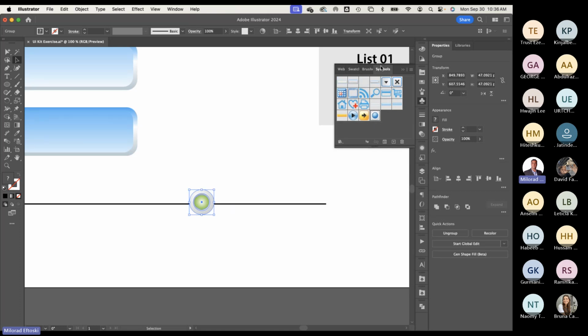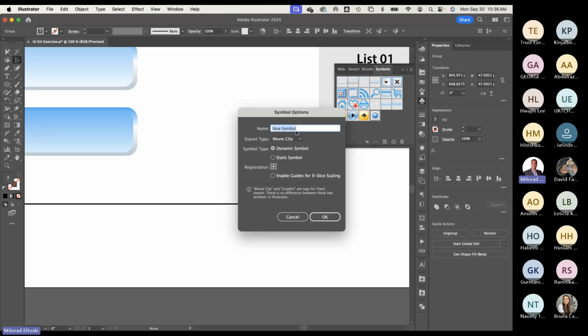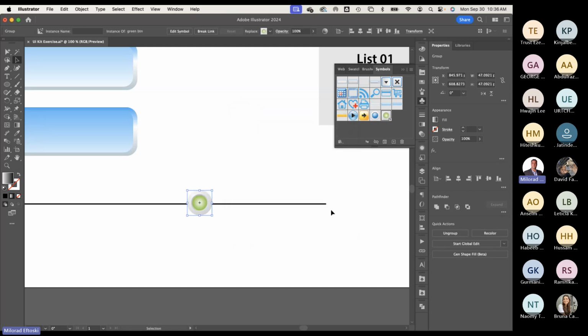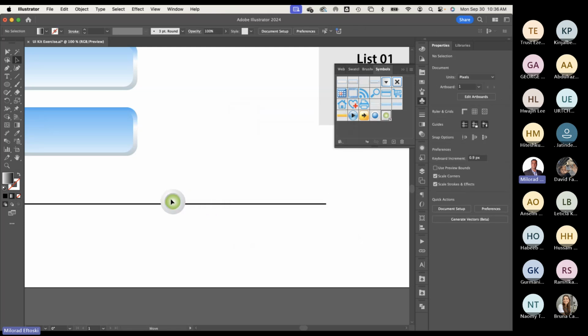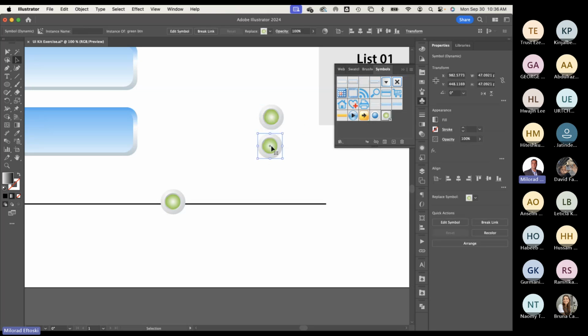So symbols are things you can reuse in Illustrator over and over again, and for advanced use as well. If I want to encapsulate this and make it a symbol so I can use it again and again, I just drag it to the symbols library and name it, green button. Let me pick a movie clip export type. That's just the default Flash term we used to use back in the day. So you can just drag the symbol over and over again.